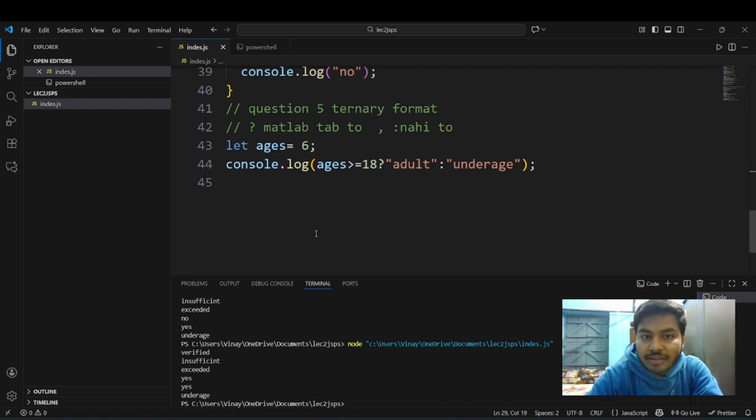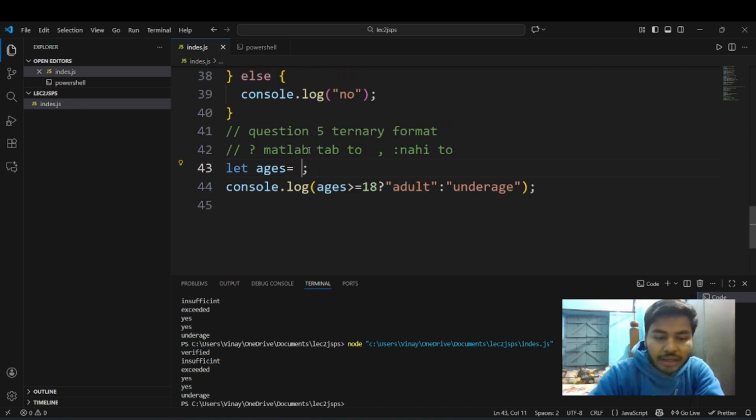If we print this, as we can see, we take age as 6, so it comes in the criteria of underage because it is not greater than or equal to 18. So if we print this, we get underage. But if we change this to 18, now it's gonna print adult. If we change it to 120, it's still gonna print adult for us.